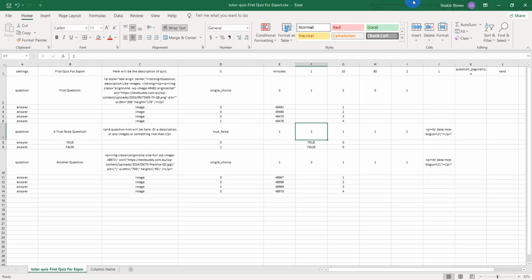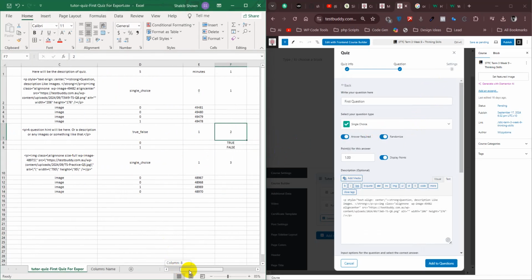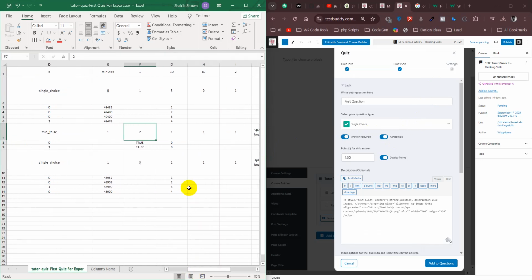Question number two. This is question number two. The point. Randomize. You can just export one thing with different settings, and you will understand easily.